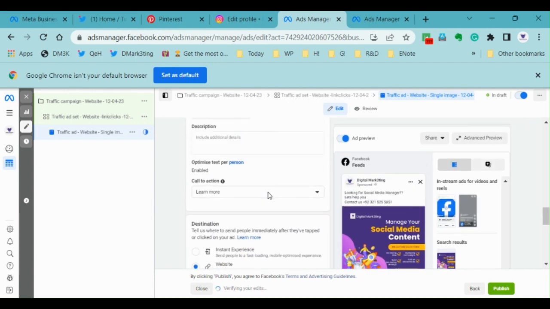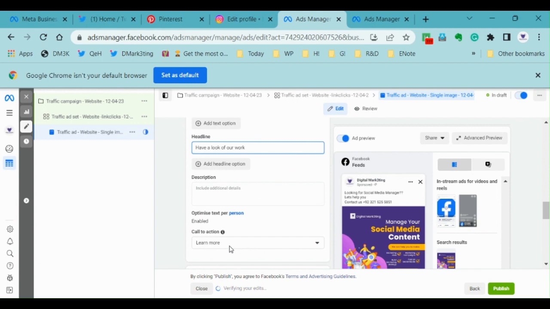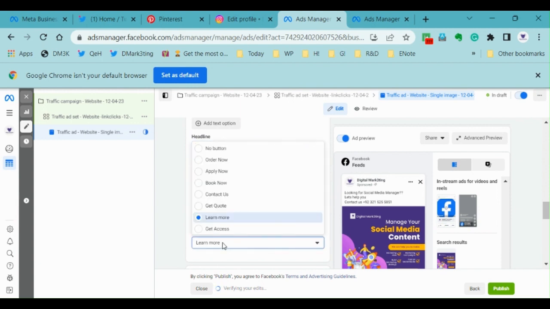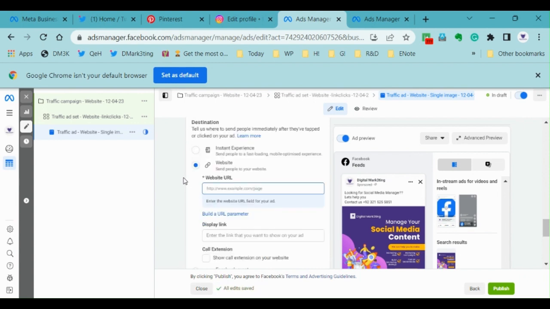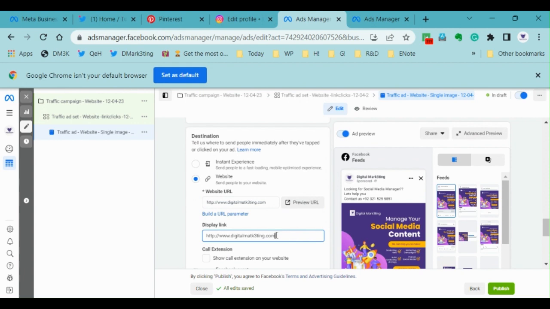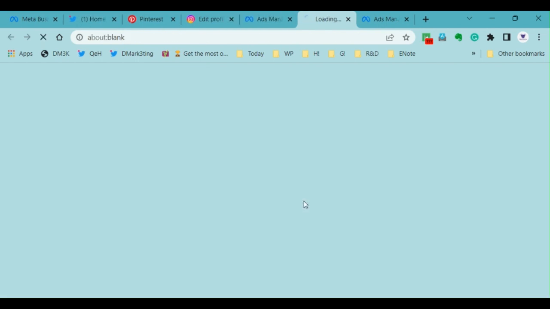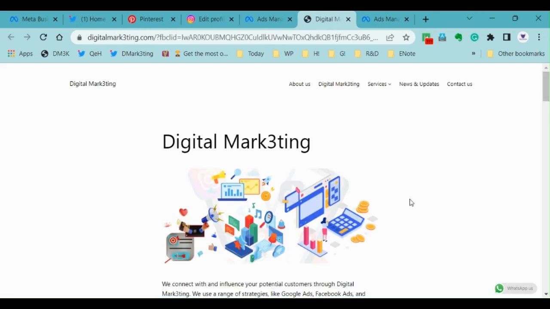Now the call to action button, I will keep learn more. There are so many options, but I will go with the learn more button. This is the area where you place the link of the page where you want to send the traffic through Facebook ads. I will copy paste the name of my website over here, and that's it. Your ad is ready. Now when you press the publish button, it will be published. Let's have a look at the website preview URL, and here we are.